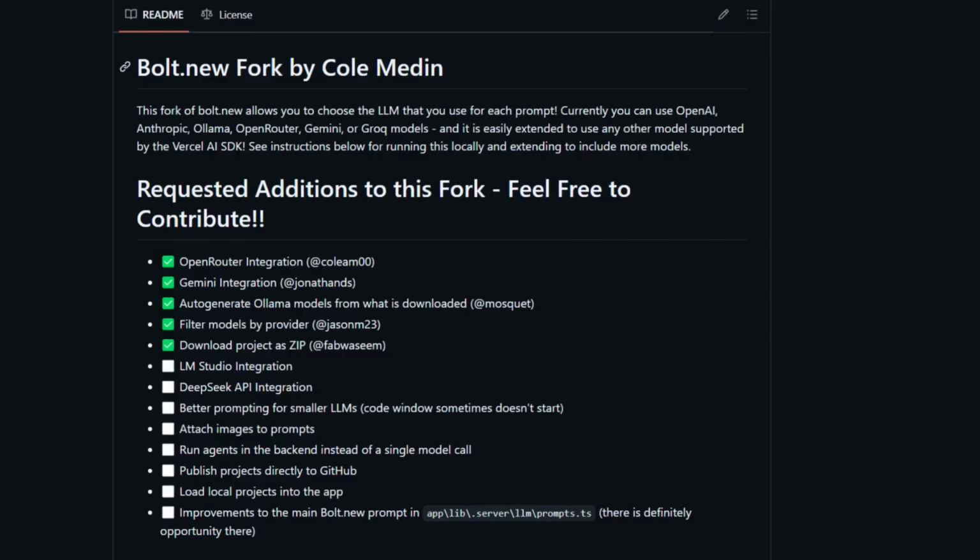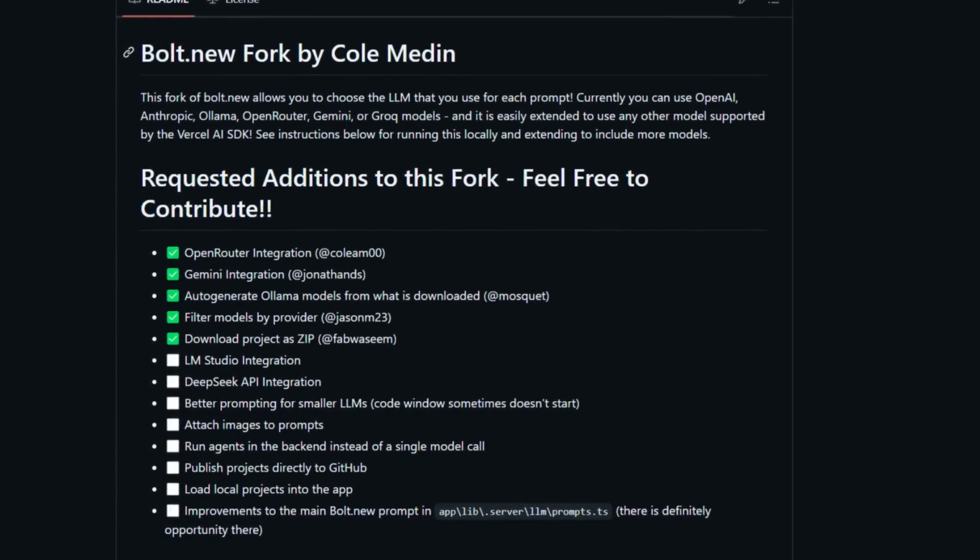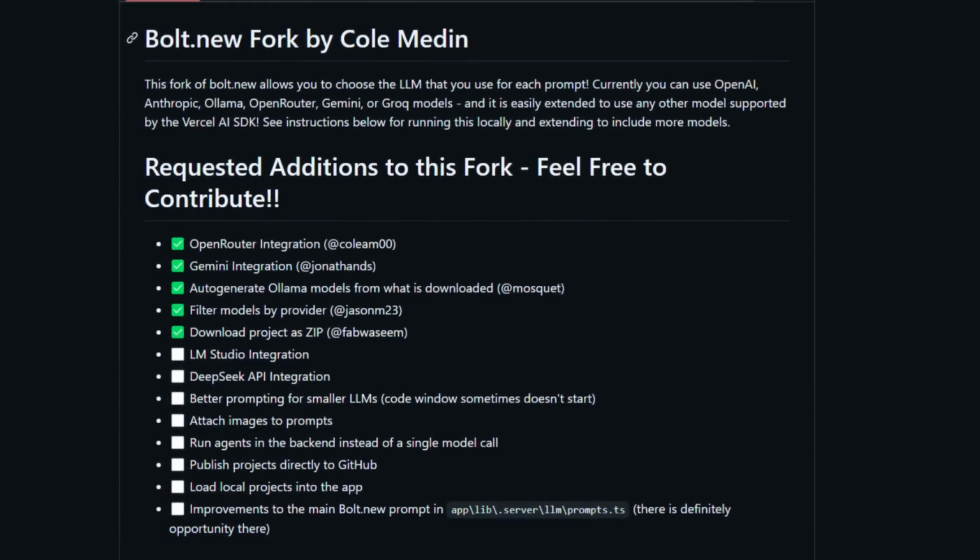Because here's what I'm going to show you right now. We're going to dive into a list of requested features that I've added to my GitHub repo for my version of Bolt.new, including some that have already been implemented by me and some of you watching this video right now. It's really become clear to me that we're actually building up a community around this project. And to say that I am completely stoked is still absolutely an understatement.